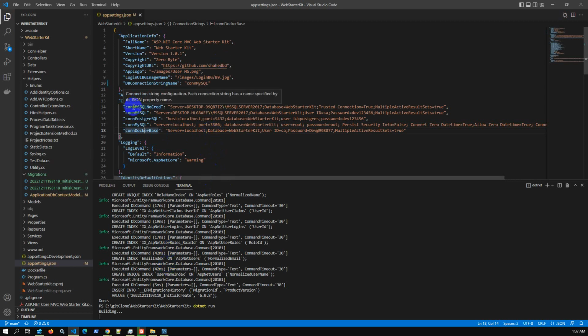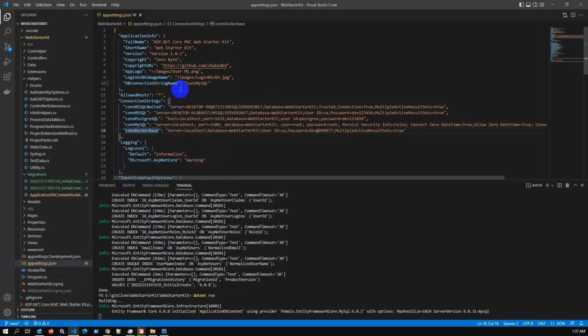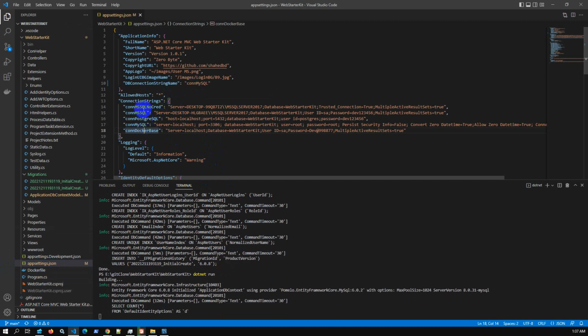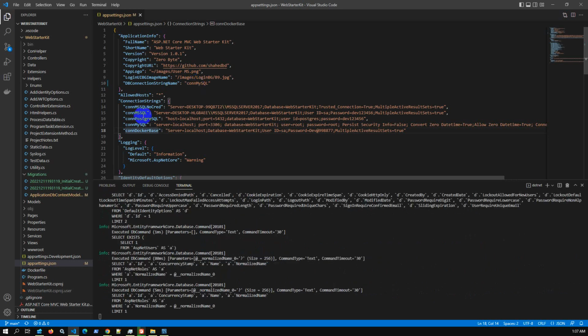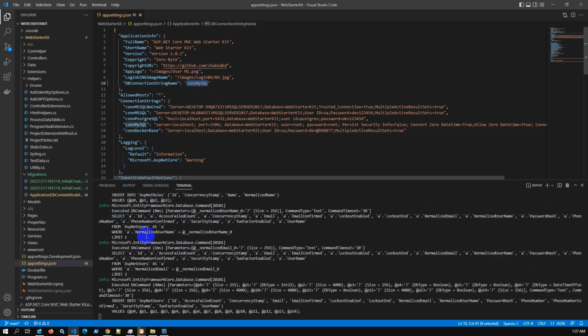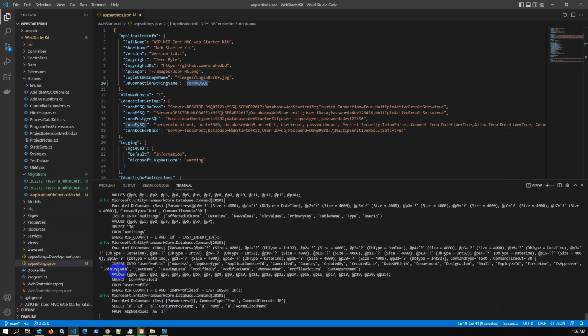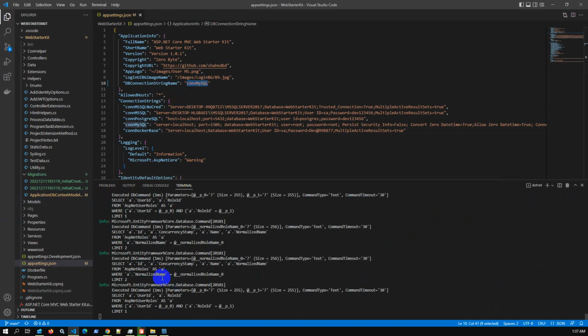This database connection is dynamic. You do not have to update the Program.cs file. Here is the application info. If you use the first, copy the first string here. If you use the second or third, just copy and paste it here. Once we run the project, seed data is added.